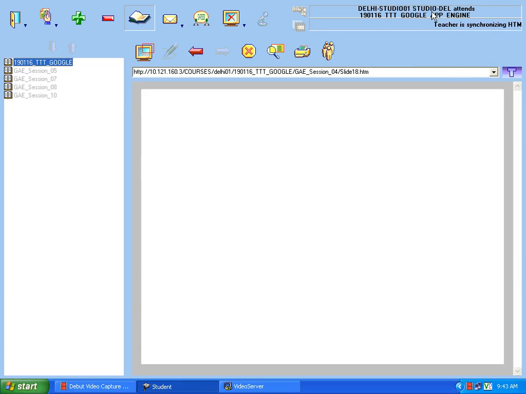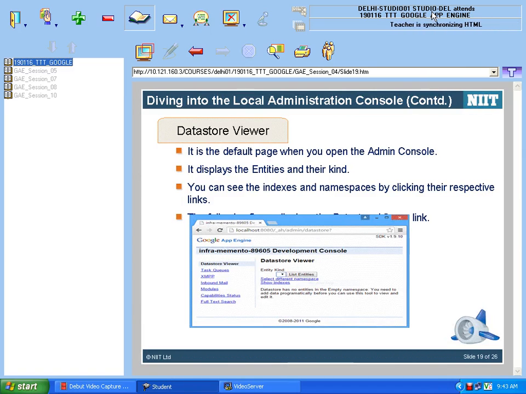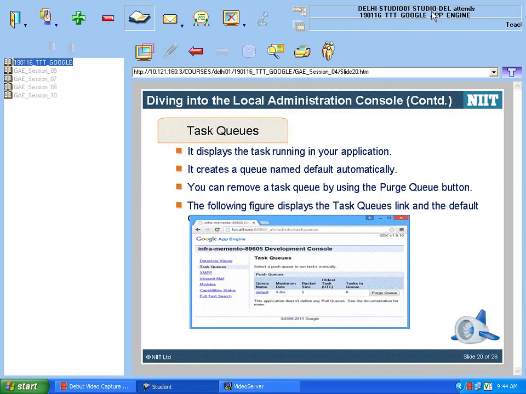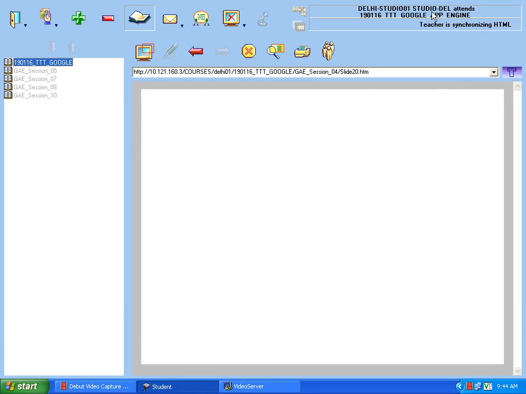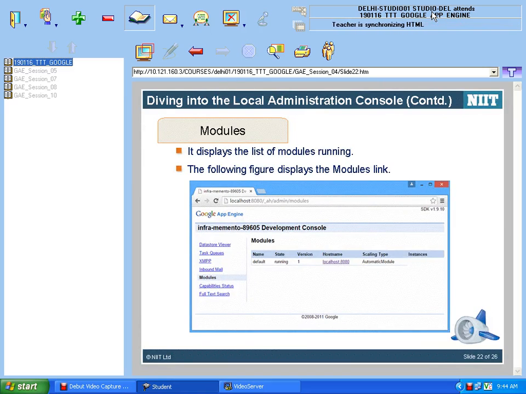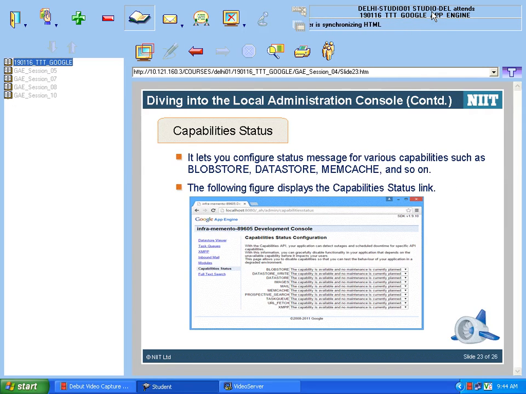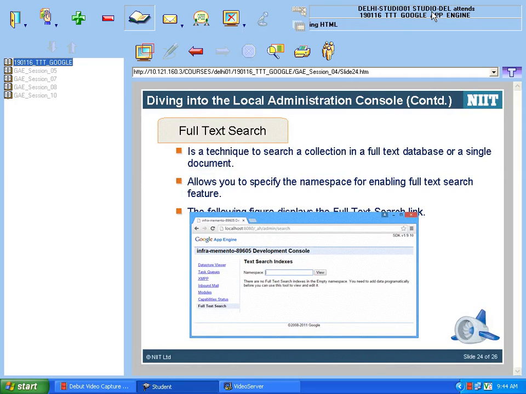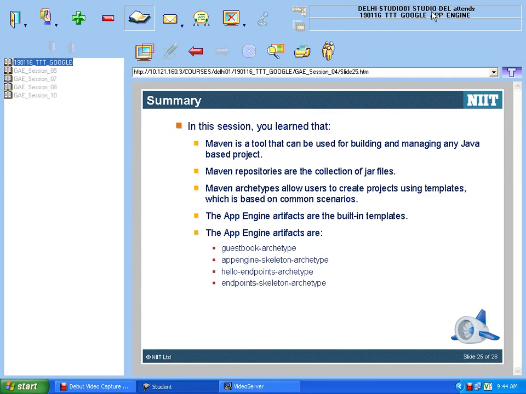Okay, so as I was telling you about this local administration console, when you are going to use it later on, when your entities and kinds, meaning your data, are there, then it will get populated with the data. If you're putting in tasks, then it will show tasks over here. So this will be used for some of the local debugging. And once you click on it, you will be able to see all these screens on your screen.